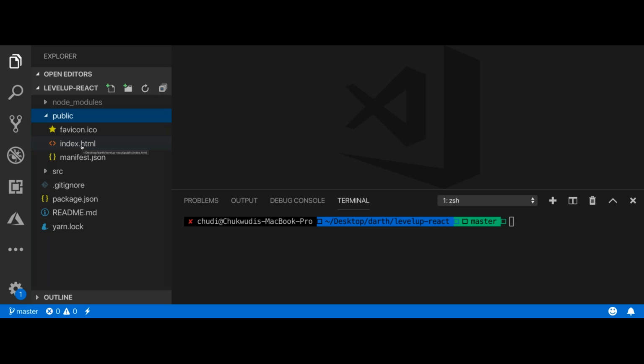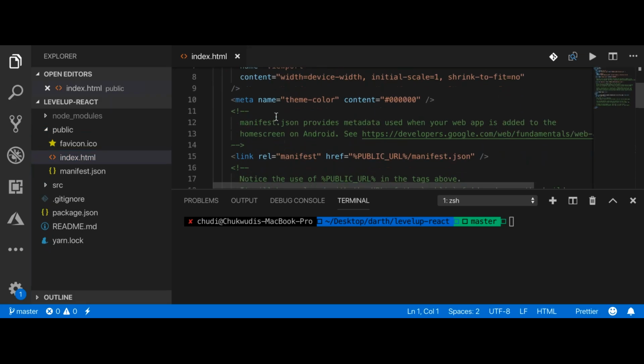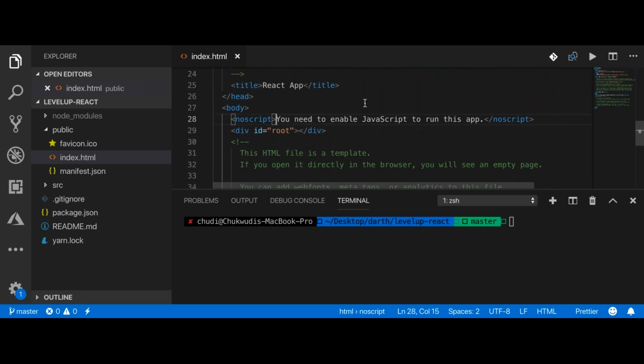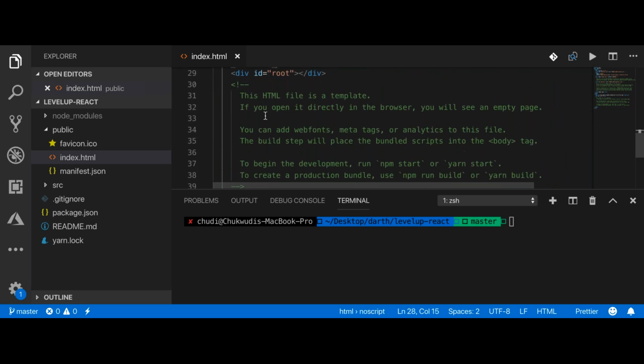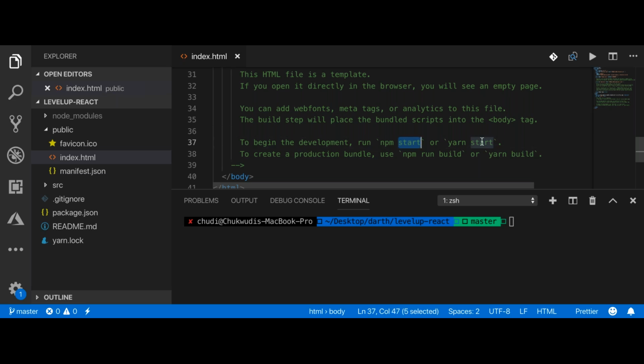If you open that index.html file, you see some text. You can go through this text when you run it. Basically, it has some boilerplate text there, and it says this HTML file is a template. If you open it directly in the browser, you see an empty page. You can add web fonts, meta tags, and so on here. And they tell you to begin development, run npm start or yarn start.